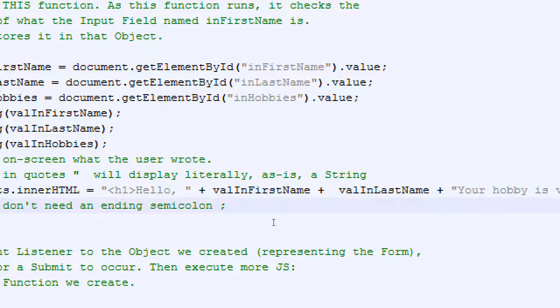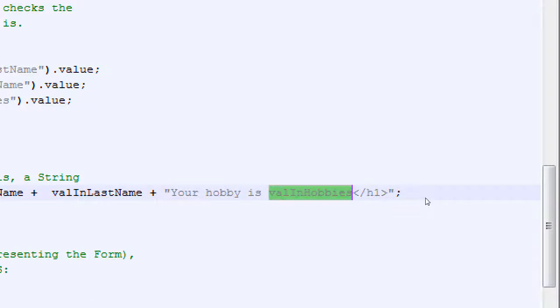So just watch a moment. I've got a string literal first. Literally display this first. Quote, end quote. Plus, this is concatenation. We're displaying this, and then we're displaying this. Without quotes, display what's inside the variable. Plus, and then display what's inside of that. Plus, quotes, display something literal, which is your hobby is, well, now I want that part to not be literal, so I would have to do something like end the quote, plus, continue, we'll do this in a moment, plus, quote. So now that should display my name there, then literally your hobby is, plus whatever they wrote, plus end the HTML.